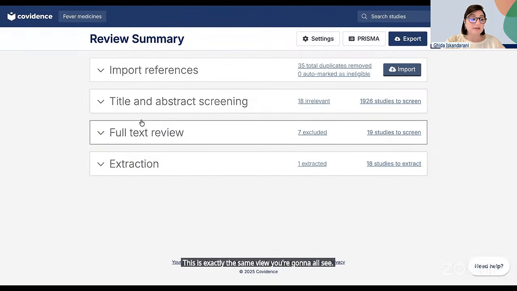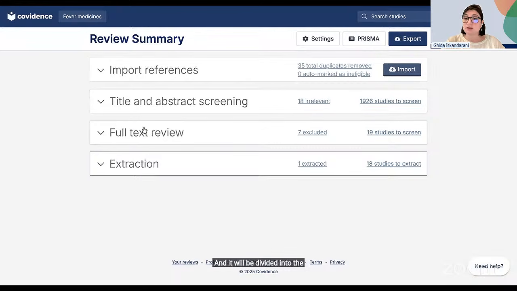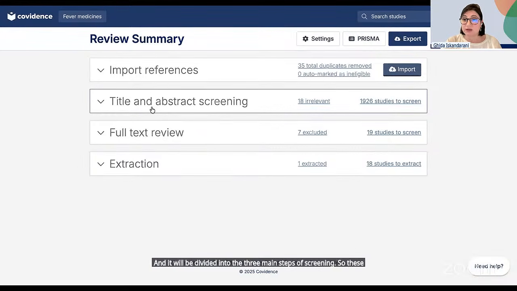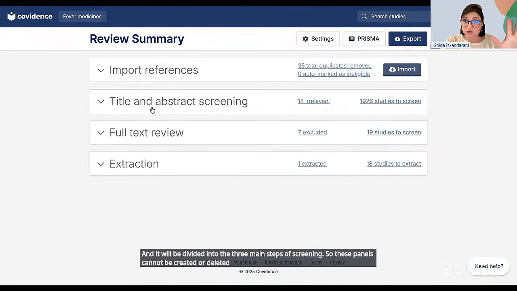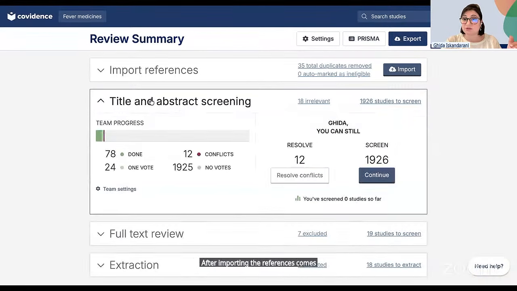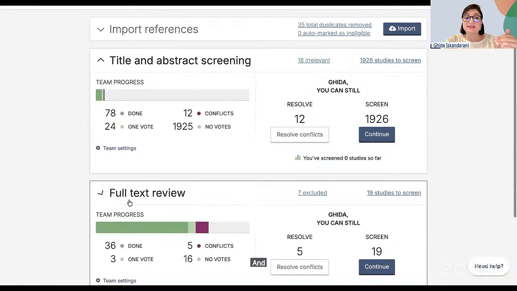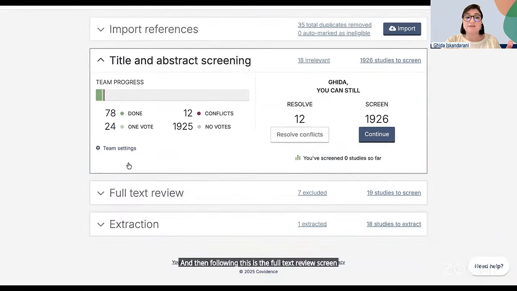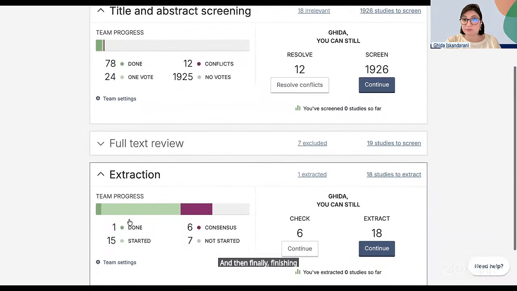It will be divided into the three main steps of screening. These panels cannot be created or deleted. They're all there to streamline the review process for you and to guide you. After importing the references comes the title and abstract screening. Following this is the full text review screening. And then finally finishing with extraction.